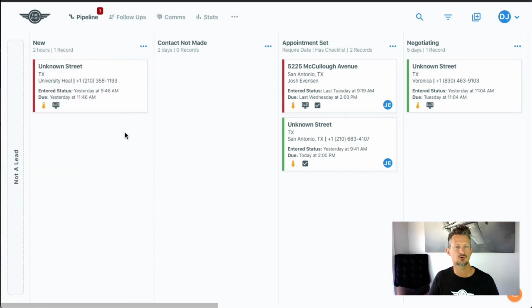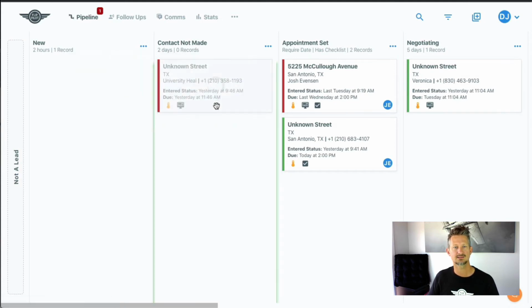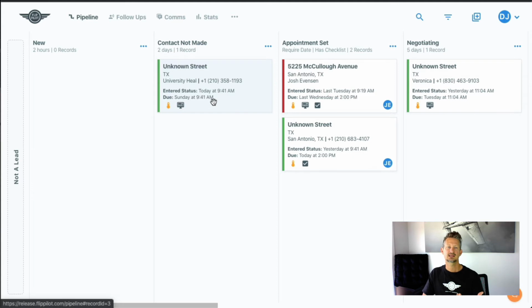So on a high level, you get a new lead, you try to make contact with them, so you move it over into the column for contact not made. Let's say you tried to make contact, and now you might set up some scheduled calls. You can look at the video on the feature focus of scheduled calls to find out more about that.